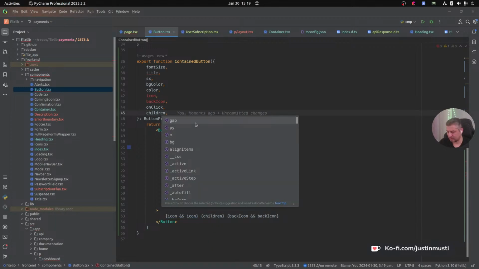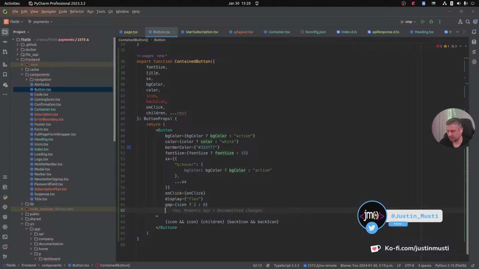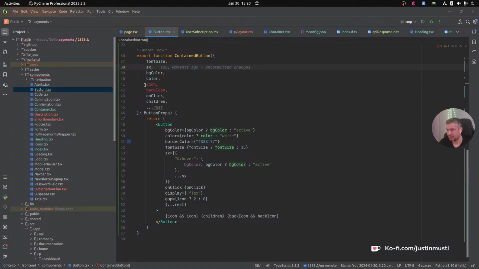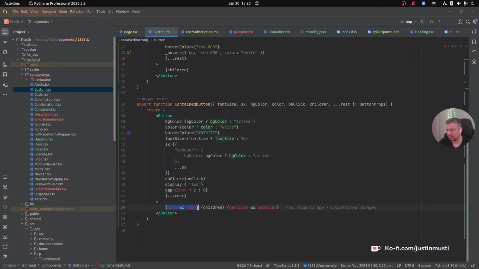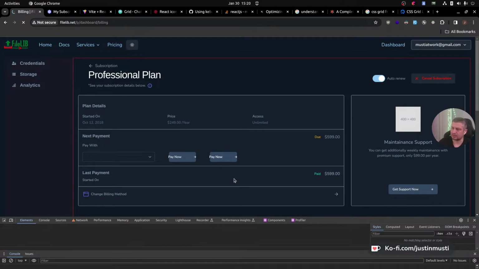And I'm gonna do here rest. We're gonna do rest. We don't need title anymore. Icon, back icon, yeah, we don't need that. Okay. And I want the gap to be just 2, so it should be good. Let's see.